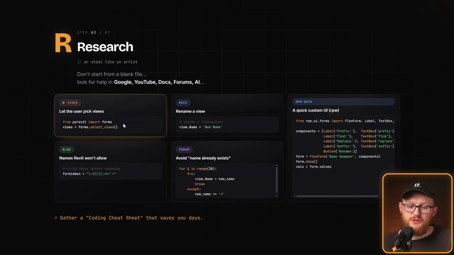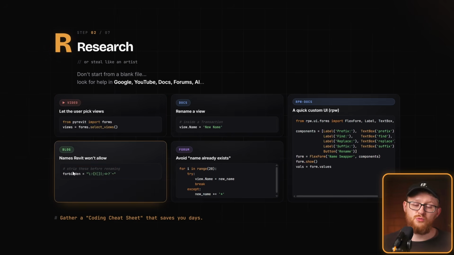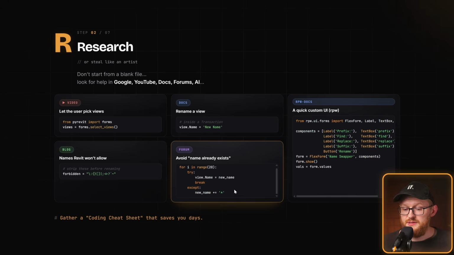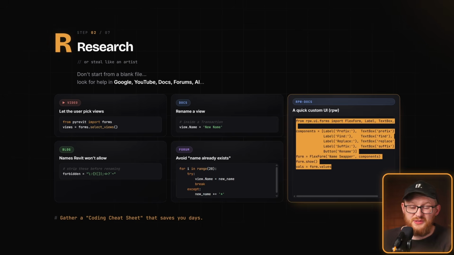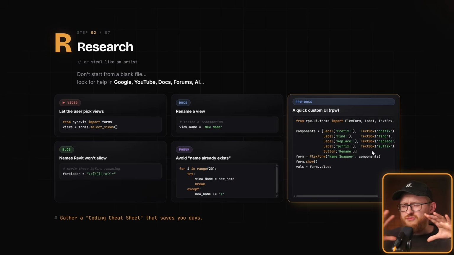Maybe you find a video, you learn how to select views with pyRevit, you're going to find some blogs and realize that, oh, there are forbidden symbols for view names. You're going to find some examples of how to handle certain issues, like if the name exists, for example. In documentation, you can learn that we can rename views by just using the property instead of using parameters or some methods. And we can even find how to create simple UI forms that's going to give us more than enough. In here, again, just look everywhere, don't spend too much time on it. Just try to gather something useful that will help you.